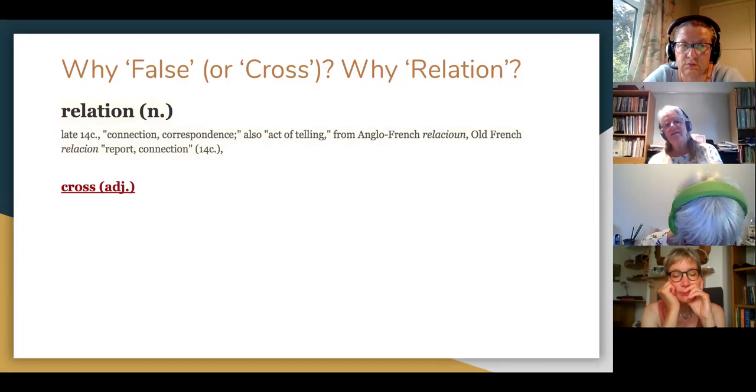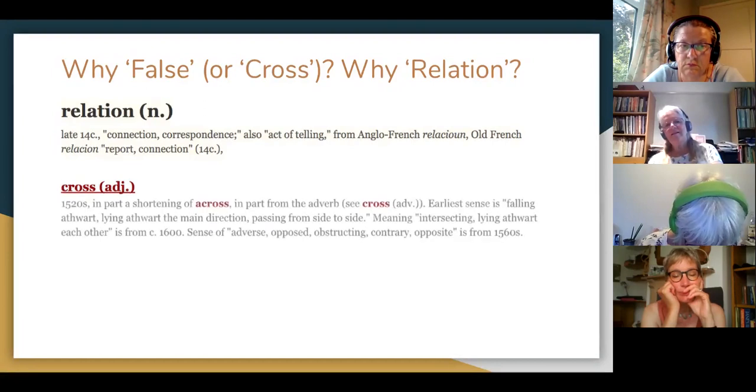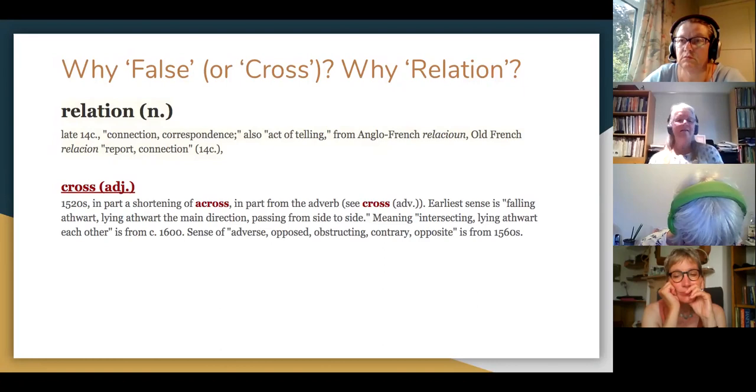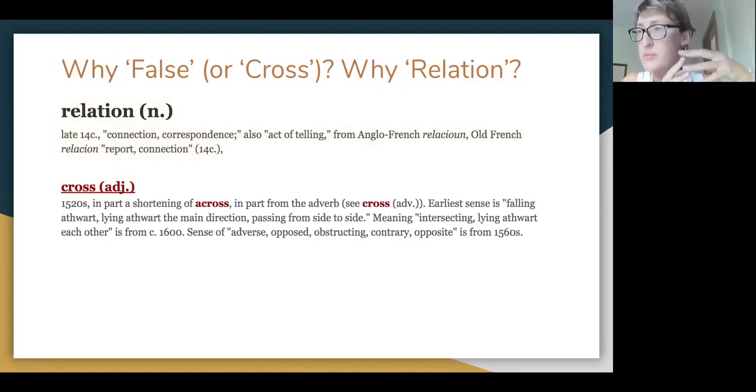Another way of saying false relation is a cross relation. And cross, as you probably know, is a kind of shortening of across. And there's a kind of definition for that, which means opposing. So if you have, say, an F with an F sharp, those two notes together are kind of opposing each other. When you hear them together, it feels like an opposition, doesn't it?